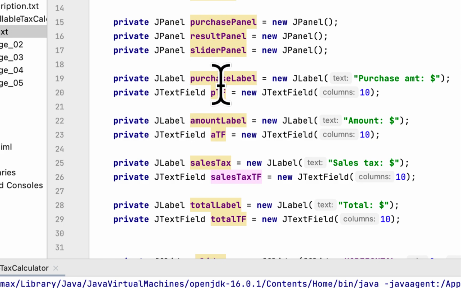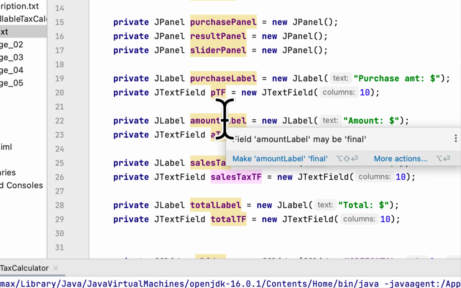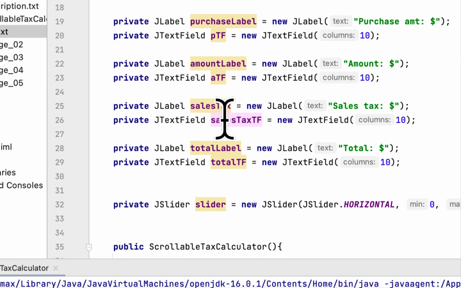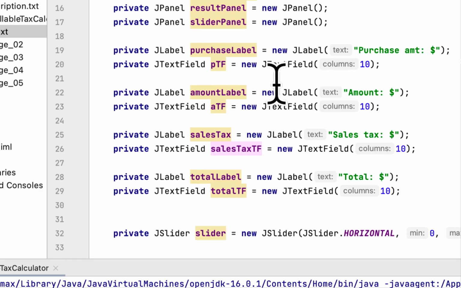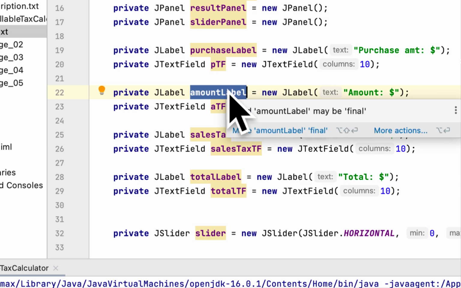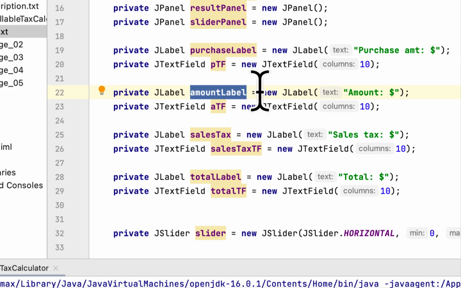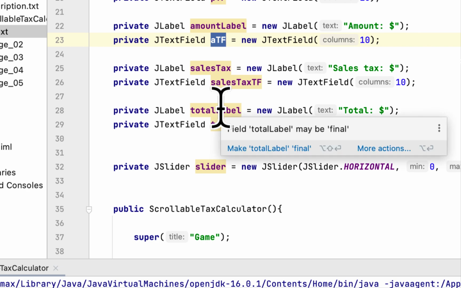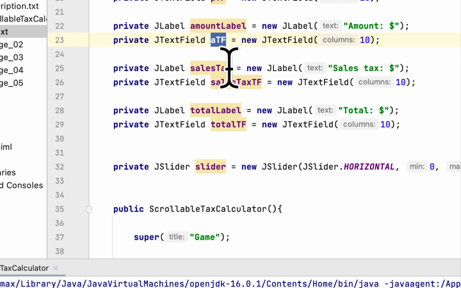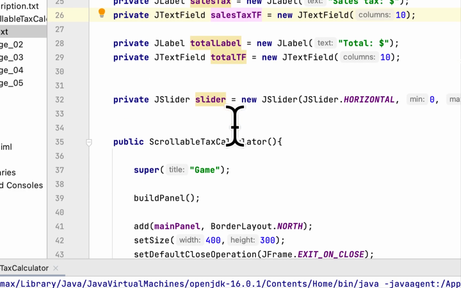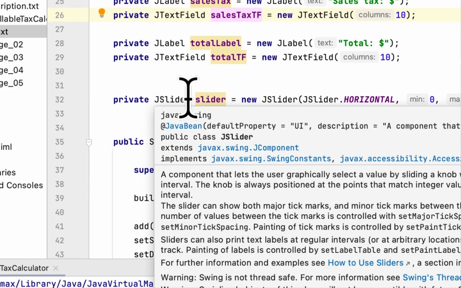Then we create a label for the purchase and a text field for the purchase. Then we create a label for the amount, for when the person chooses the sales tax. We will show the amount of the purchase in the text field here. And then here is the sales tax label and the text field. Here is a total label and text field. And here is the JSlider.